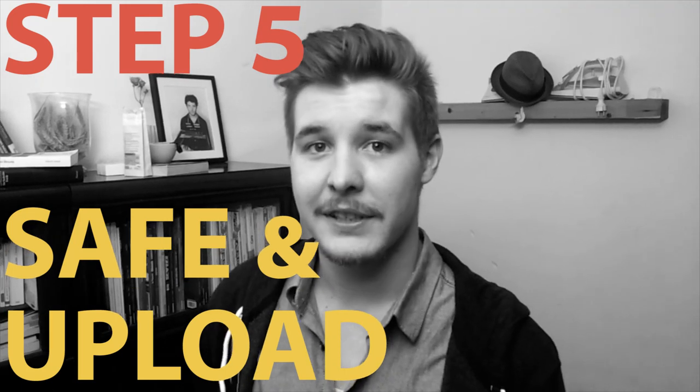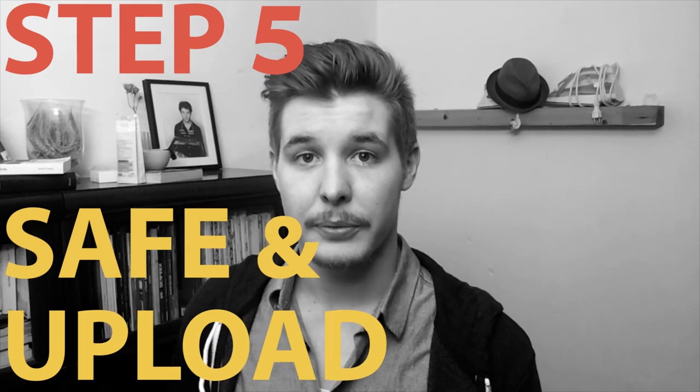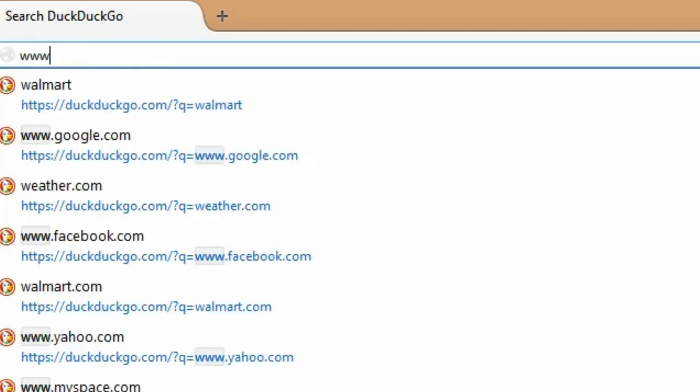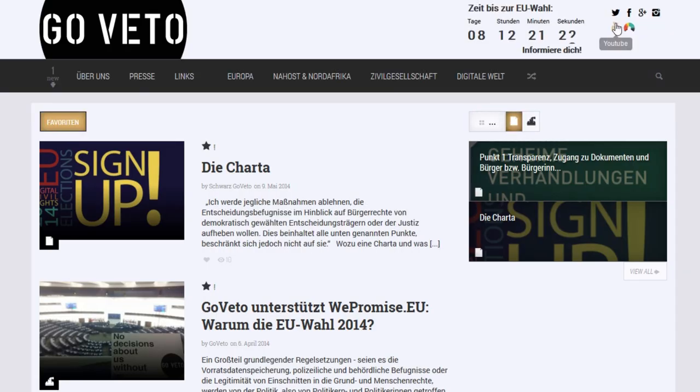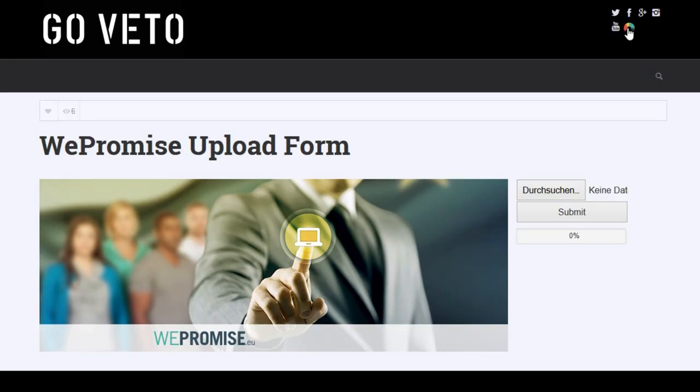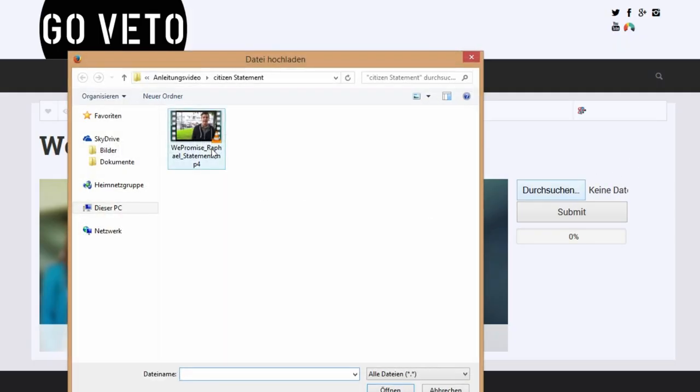The final step is to save your files on your computer and name them WePromise Citizen. Now go to www.govito.org, check for the WePromise Upload Form button, click on Browse, select your files and upload them. Now your work is done.